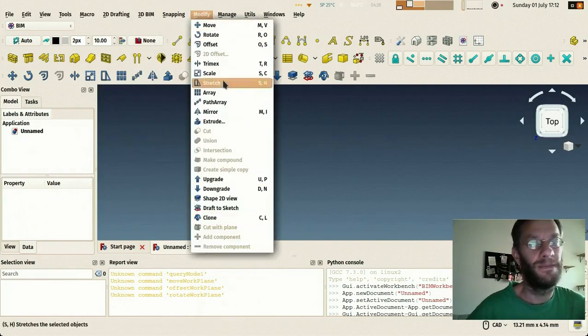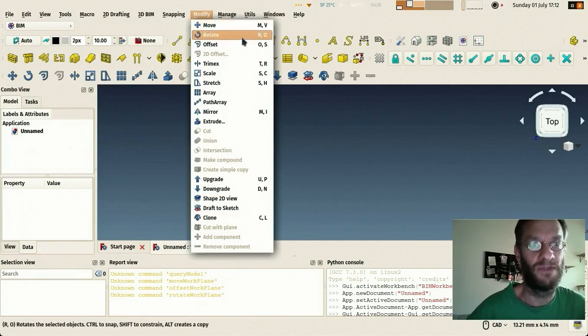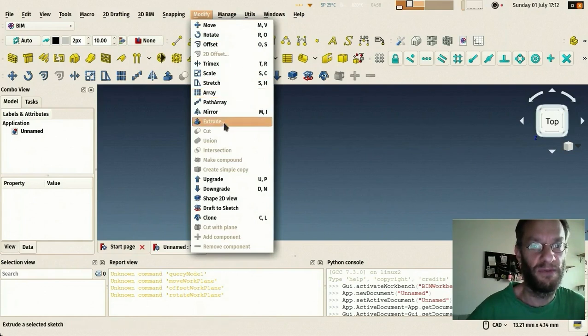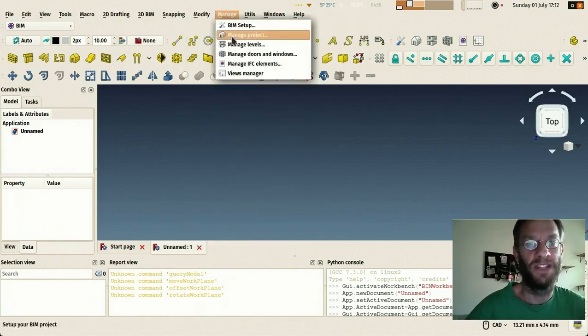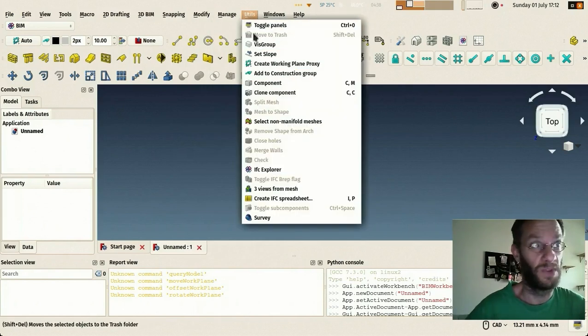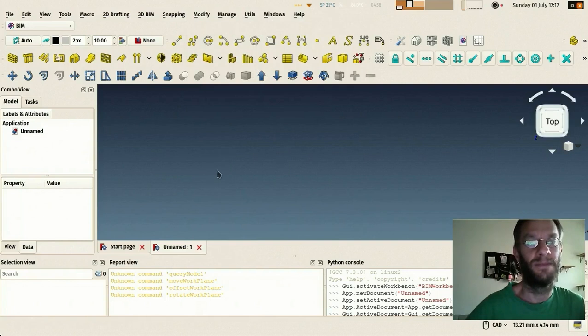Modify, I put there tools from a bit of all the workbenches. You have Draft stuff and you also have Part stuff. Everything that's actually useful to manipulate objects. Then you have the manage menu that has all the BIM tools I will talk about now, and utilities, where I put a little bit of everything as well. This menu and the modify menu, I'm still experimenting with what works best, so they might change all the time.